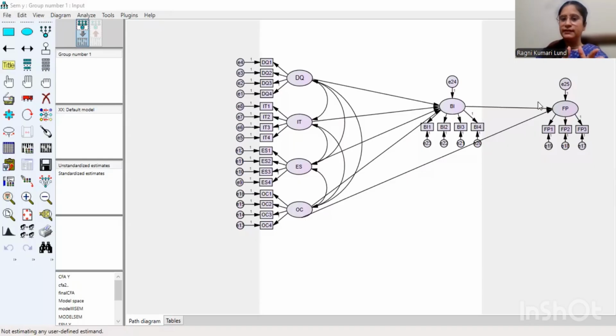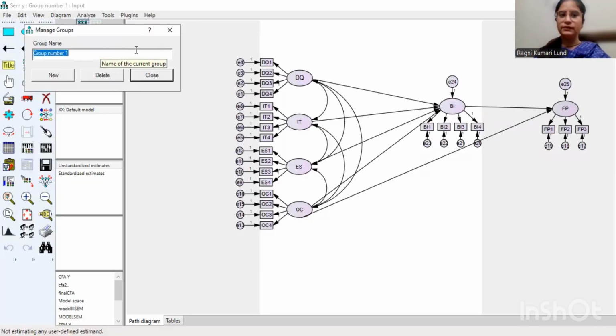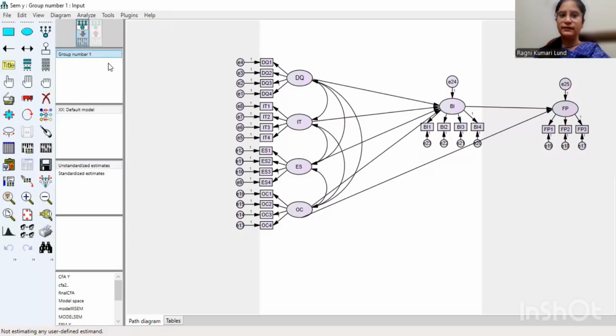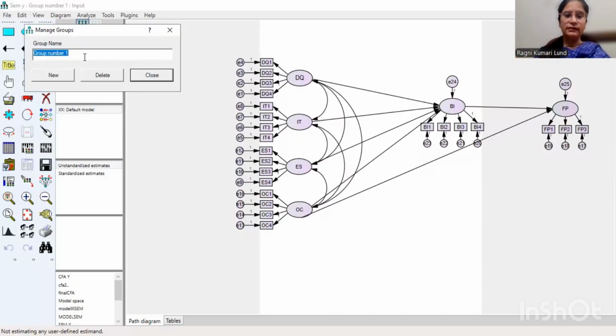Here you can see the image, which is clearly visible, and this is the result of our CFA analysis and SEM analysis. So before that you must visit the previous lecture. Now let's move forward for the moderation. Here in group number 1, group number 2, we have to add our categories. For example, in experience, I have 2 categories, 1 and 2, yes and no. So let's say 1 for yes, then new, then again add 2 for no.